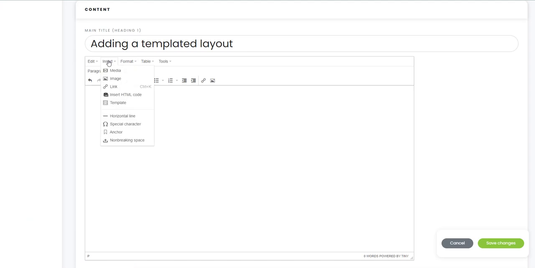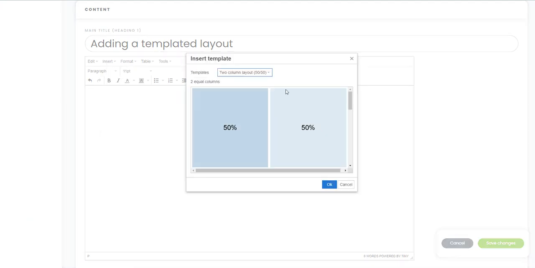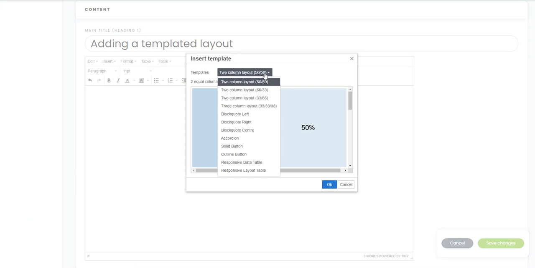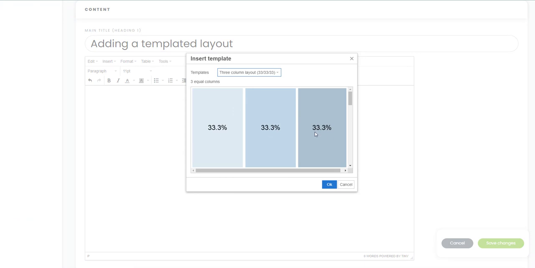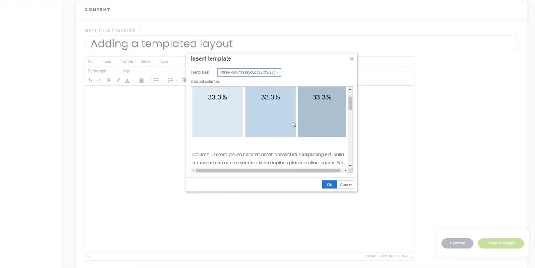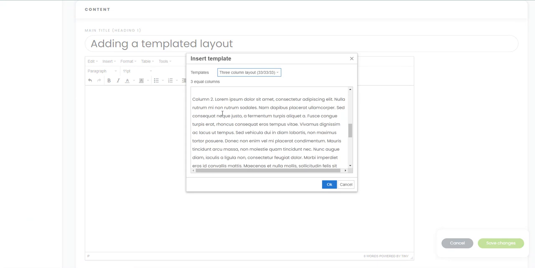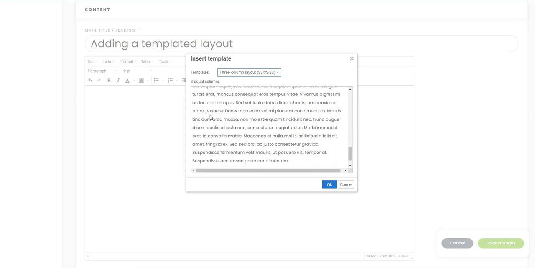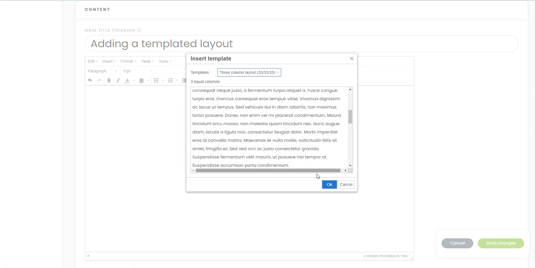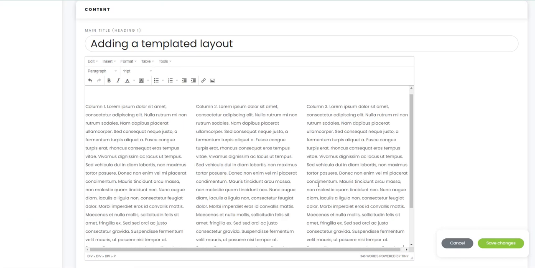So insert template, and in this case we're going to choose from the drop down menu of layouts a 3-column layout. This is what it would look like if you had 3 images, and if it was a responsive device, this is how it would show. So click OK, and then you've got your 3 columns of content.